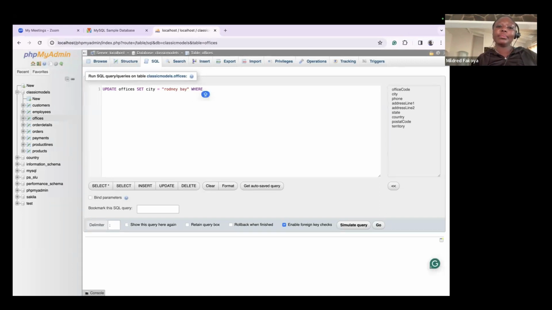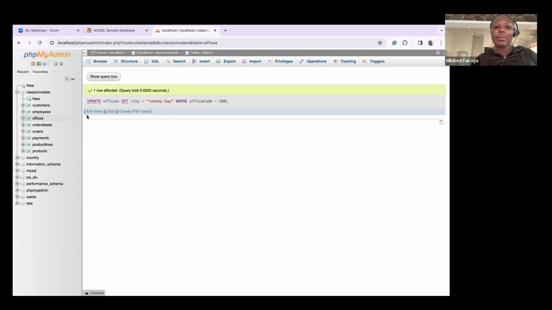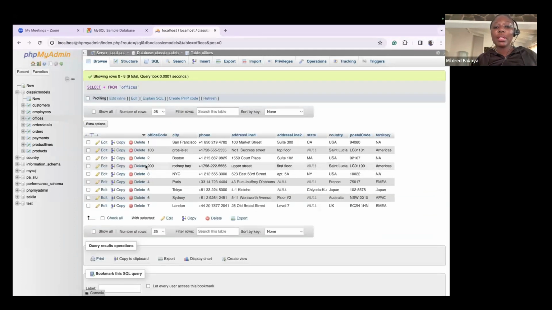You must put a WHERE clause to tell it which row of information you are updating. So we'll say where office code is equal to 200. We want to change the value of the city where the office code is 200. When I run this, one row affected, which means it's updated successfully. When I come here to browse, I will see that the city name has been changed from Castries to Rodney Bay.